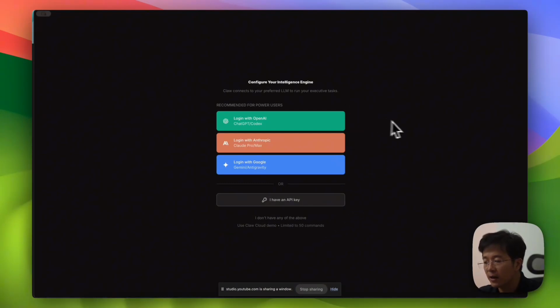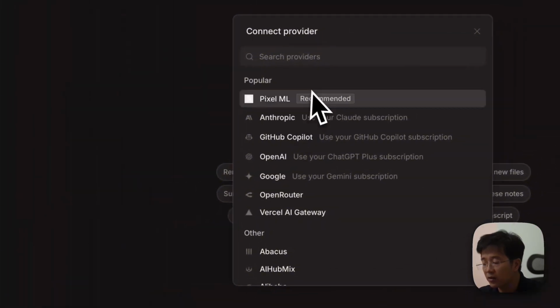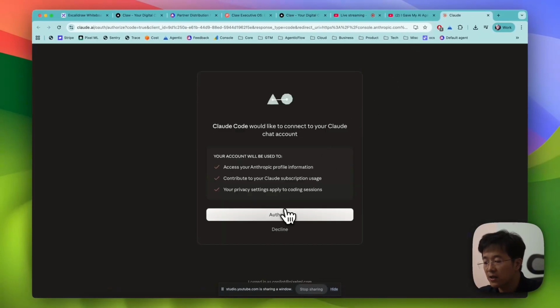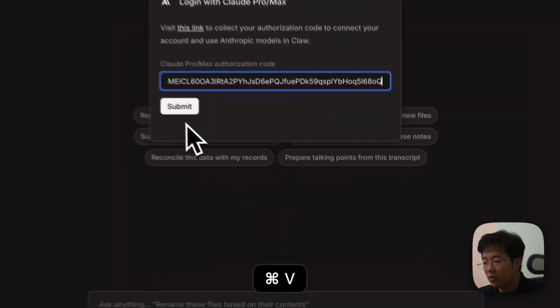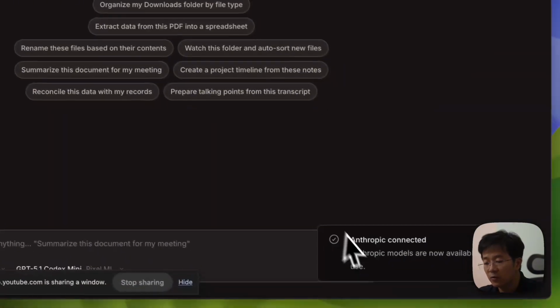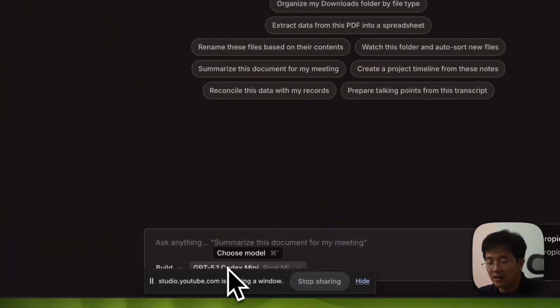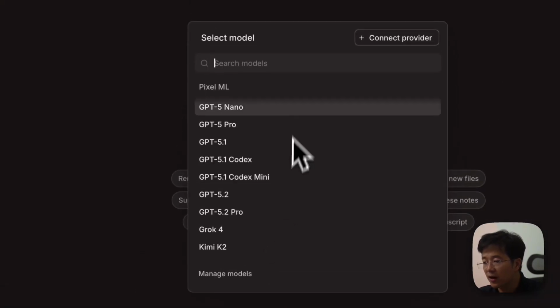But for today, I'm going to click on login with Anthropic. Okay. Connect provider. So normally it's going to need to go into Anthropic, and then I will be able to select Claude Pro Max here. So I click on Claude Pro Max, and an authentication window is going to open up. Then it will ask me to accept the code and submit, and it will show me that Anthropic is connected. So that's how easy it is to connect Claude Pro Max to Anthropic.